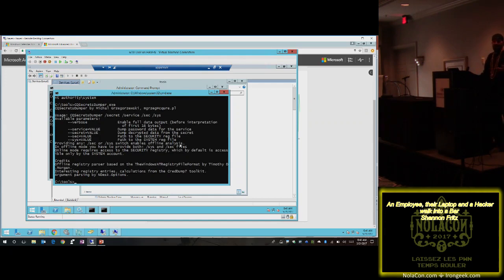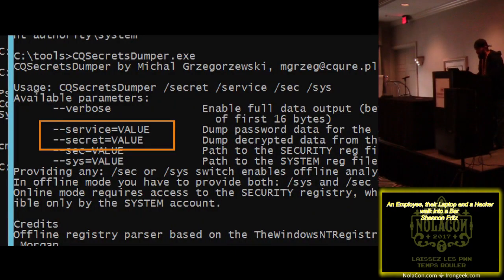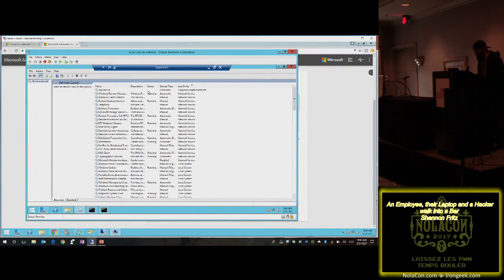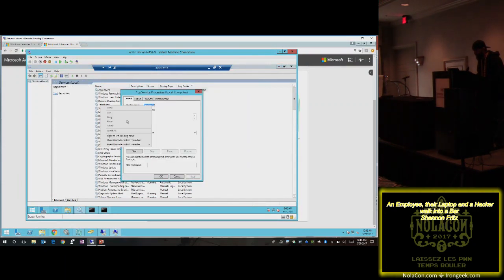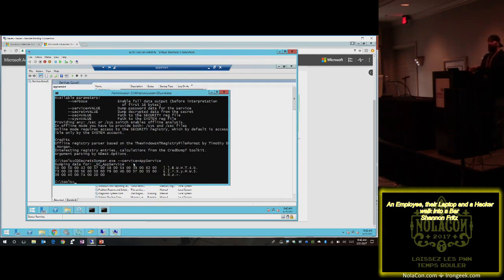It says you just need to tell me what service you want, right? So that's right over here. It says tell me the name of the service. So we'll go into our management console. We'll copy the name of our service out of there, and then we're going to run the CQ Secrets Dump service equals the service name, and then it dumps out the password for us.